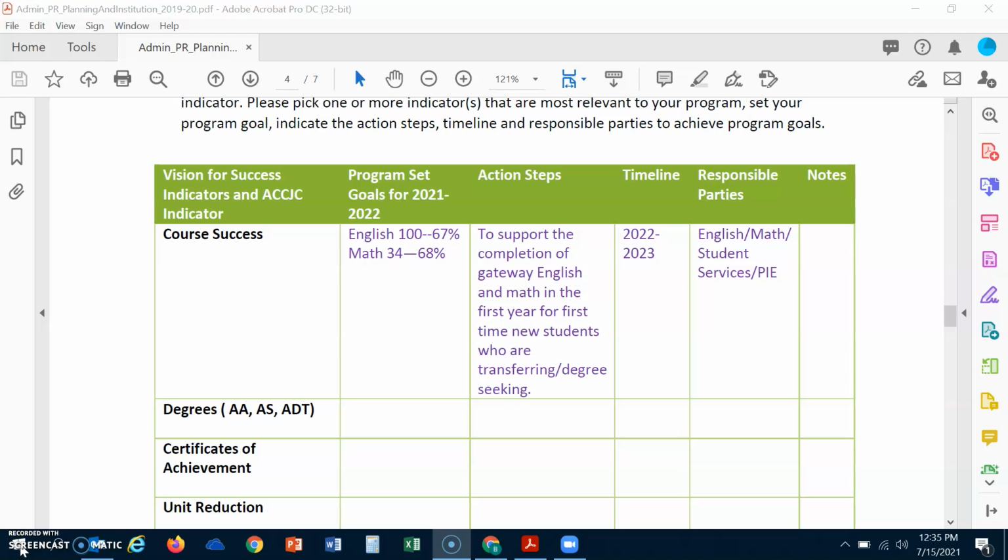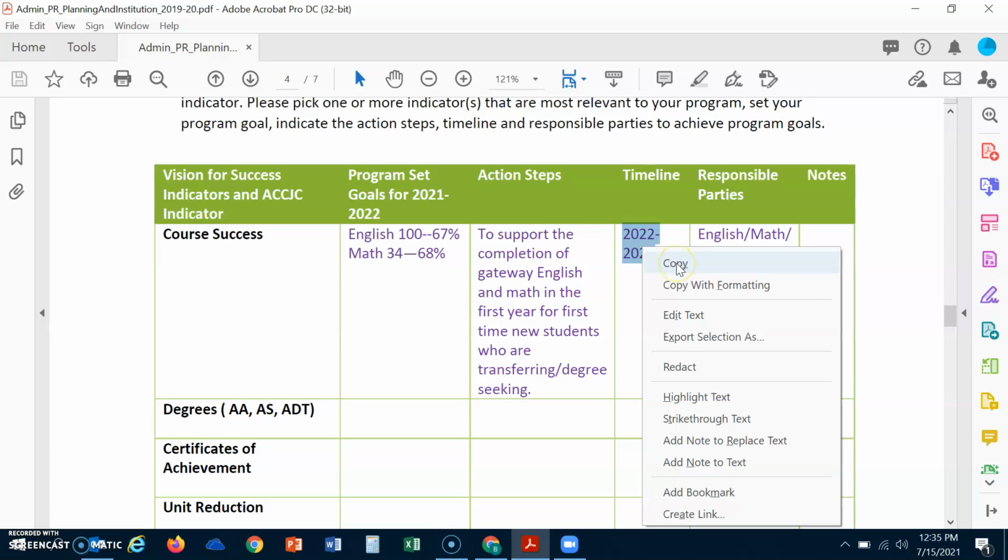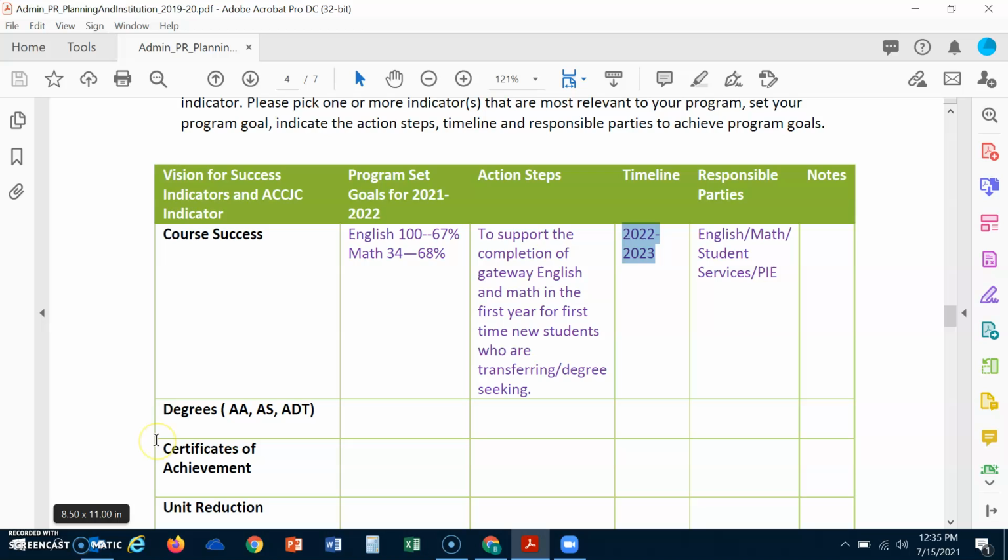I am back at my Year 3 report and ready to look at my timeline. This timeline does not need to be modified. It is still accurate, so I want to copy and paste this into my eLumen Year 5 template by highlighting, right mouse click, select copy, and navigate back to eLumen to enter the information into your response.